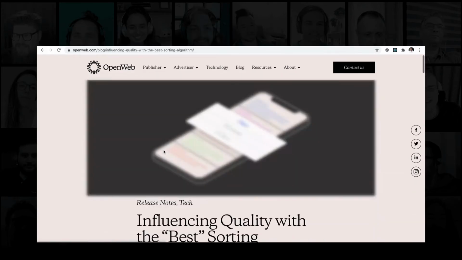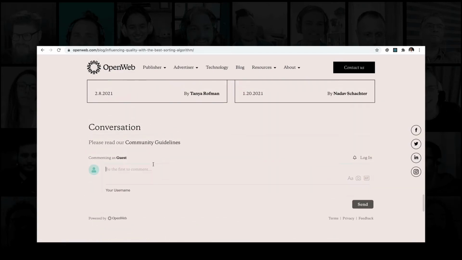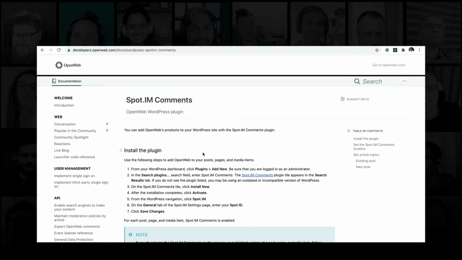Now for comments, OpenWeb is using its own integration. So as you can see, you can go ahead and comment it over here, right, and send it. And SpotIM also has a pretty extensive documentation for the SpotIM comments integration as well.